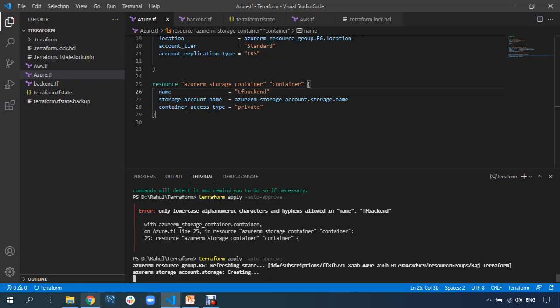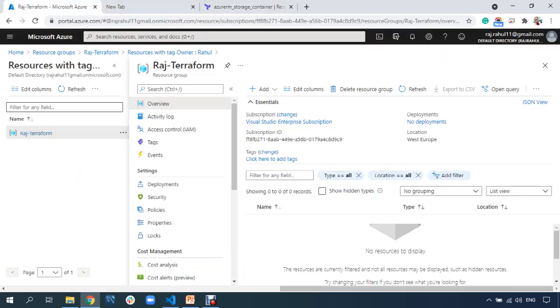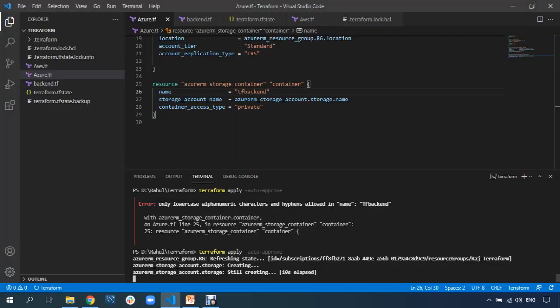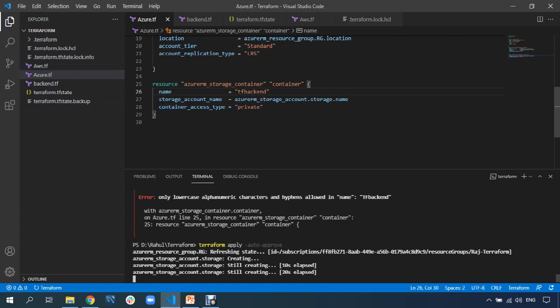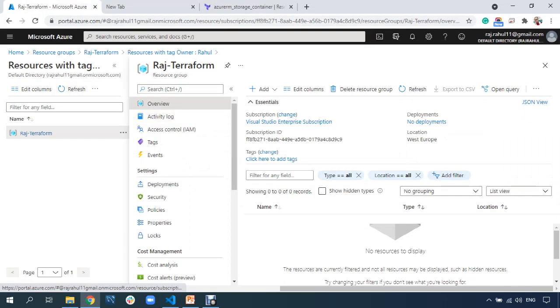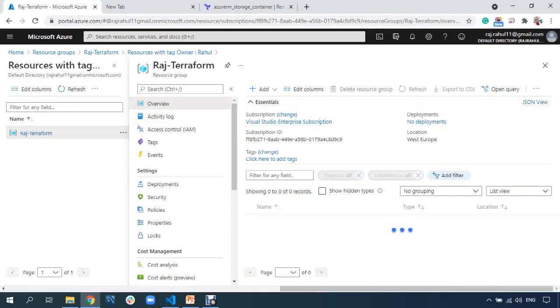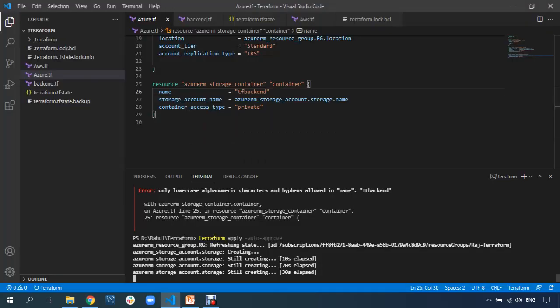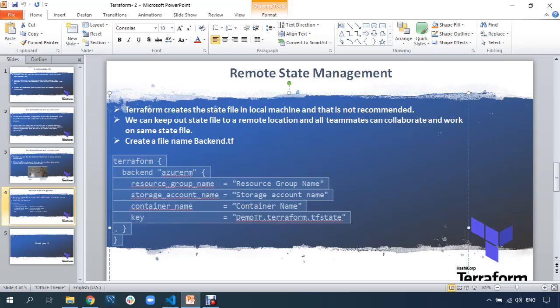So now it is creating the storage account. Once the storage account is created, we'll move our Terraform state file from our machine to that backend, and that backend is this storage account. The storage account is still being created. Once it is created, we'll move to this backend. Hopefully you are understanding what I'm trying to say.